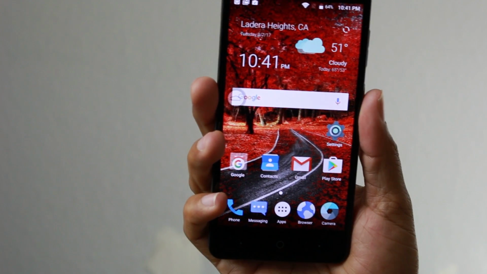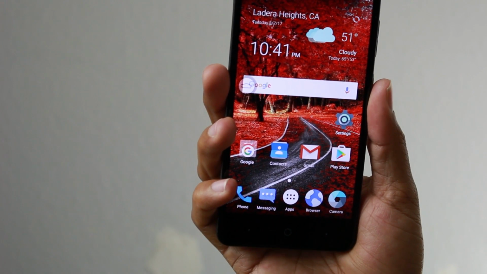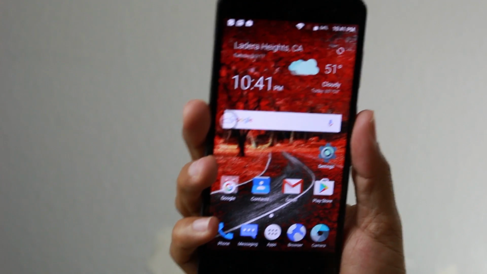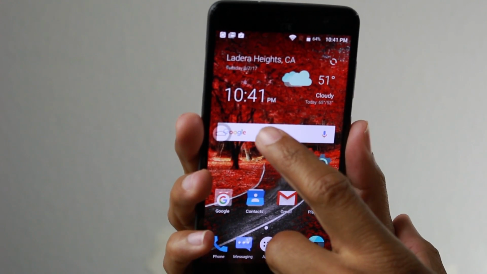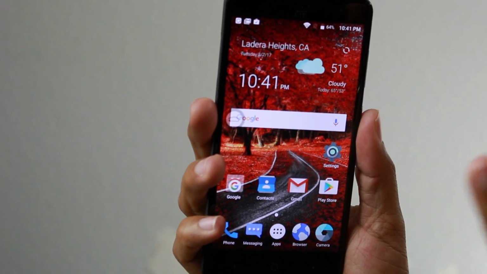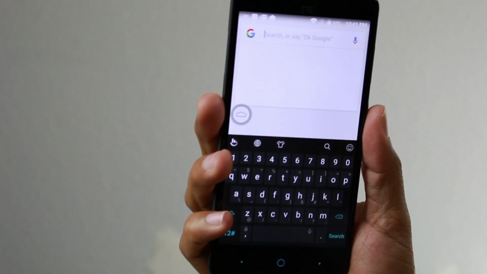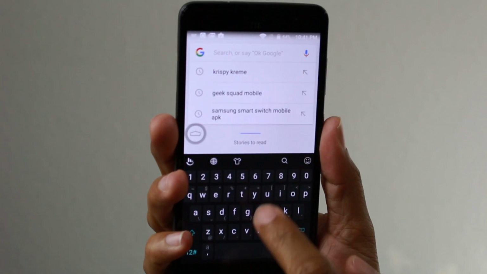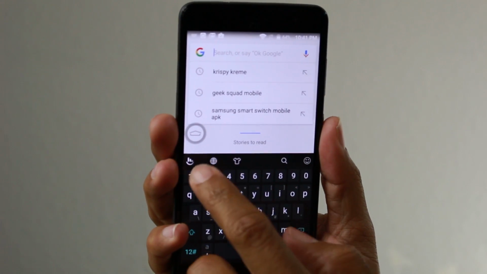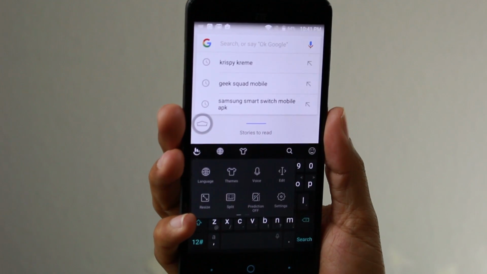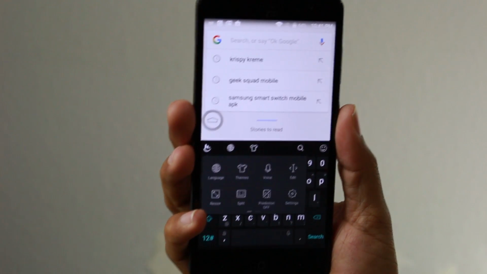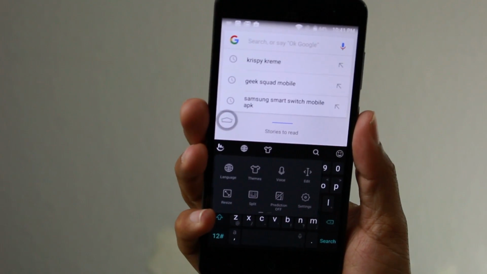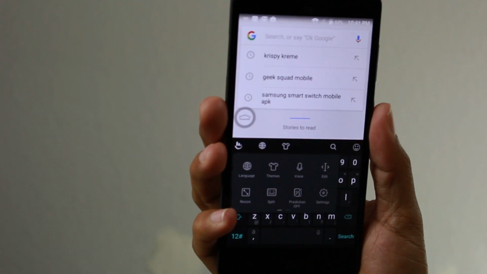So anyway, our next little tip is a really cool shortcut on the keyboard. We're going to go to our Google search right here, and that's going to bring up our keyboard. Now in the left side here in the corner, tap on this little button, and you have a really simplified, easy way to customize your keyboard settings.